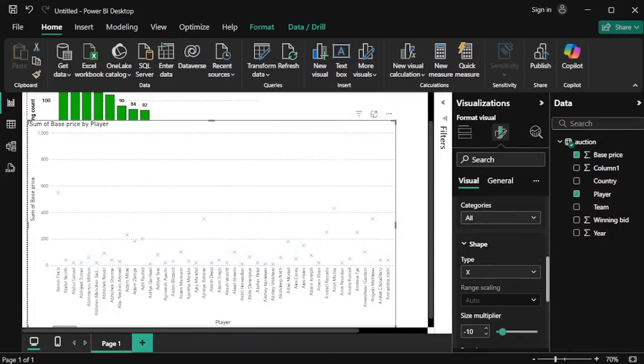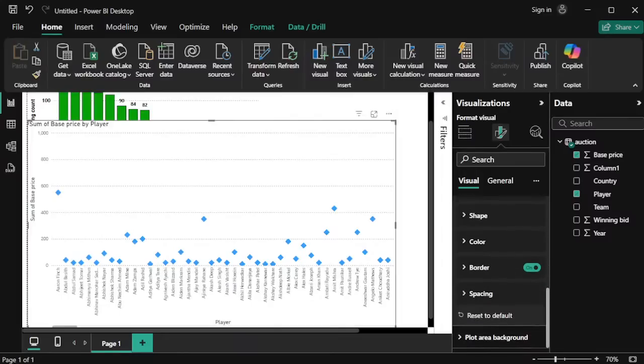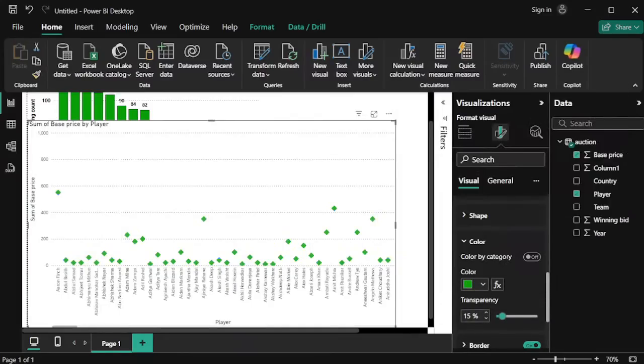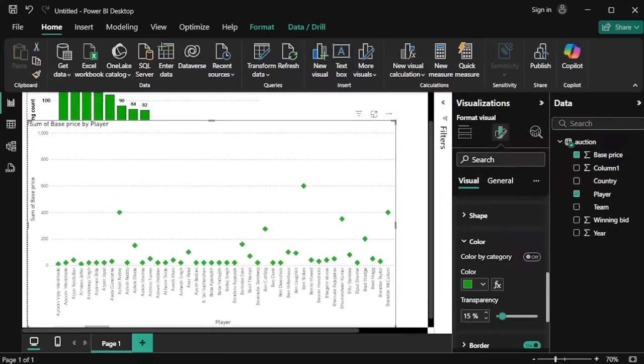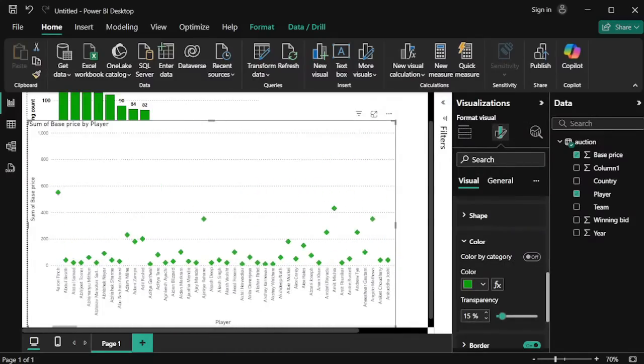So I mark X means the X value. If I give a diamond shape, or whatever I choose, size also we can increase or decrease that way. And the color is converting to green. It looks good. Okay.